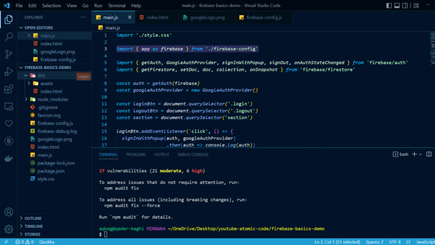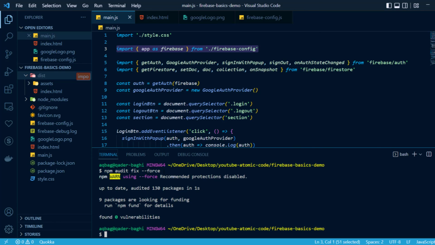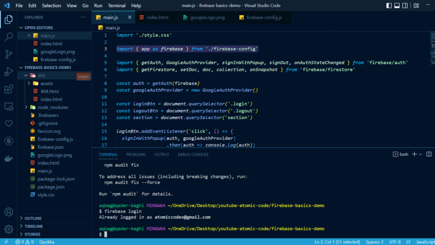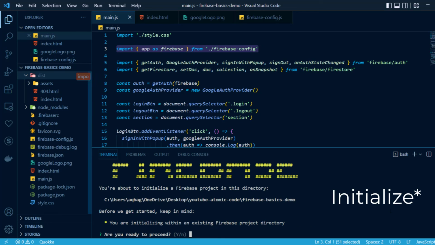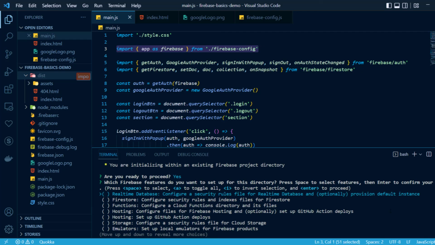Now npm might say you have vulnerabilities in your code like I do, so I'm just going to run npm audit fix as suggested, and my packages will be updated. From there I will run firebase login to log into Firebase from my terminal, and since I'm already logged in, I'll run firebase init to initiate my Firebase project. It will ask me, do I want to proceed? The answer to that is yes, and I will click my arrow keys to move down to Hosting and use the spacebar to select the option I want to choose from.